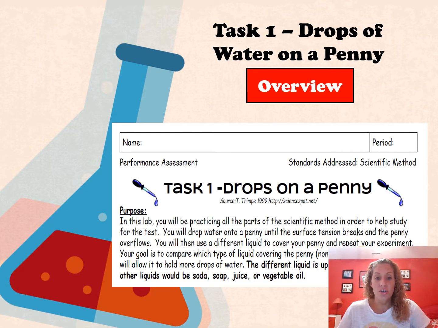So what you're going to do is drop water onto a penny's surface until the surface tension breaks and the penny starts to overflow. You will then dip the penny in a different liquid, such as oil, like a vegetable oil. You could use soap, you could use shampoo. I suggest something a little bit thicker because it might work a little bit better.